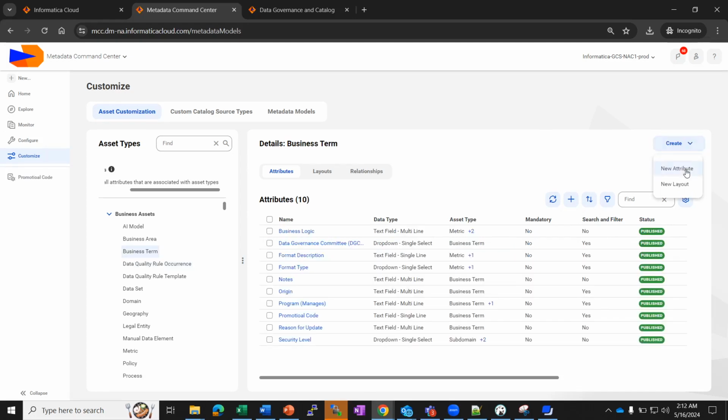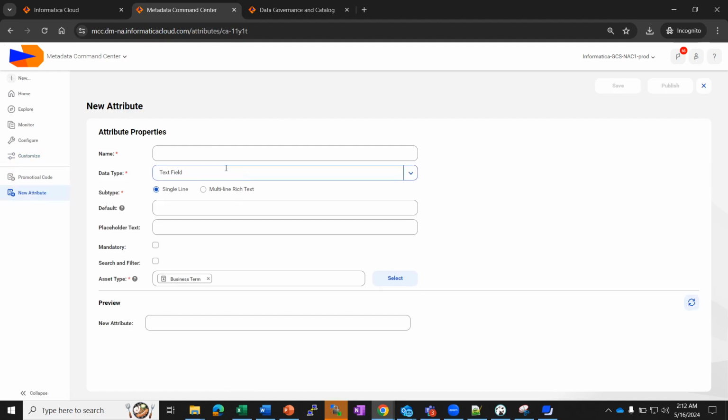Let's see how to create this attribute. There is this create button. We can create a new attribute from here, and as we said, the new layout option is available. So when we go to new and provide, say, an attribute name as first name.